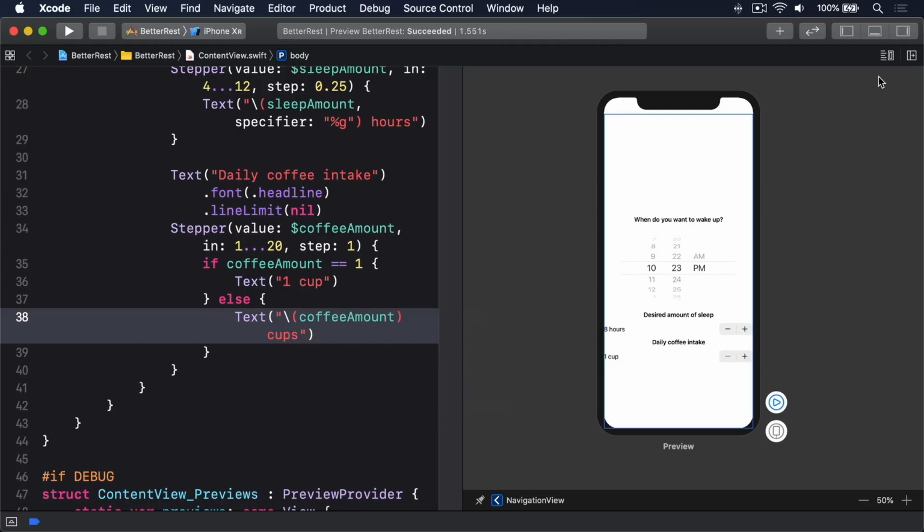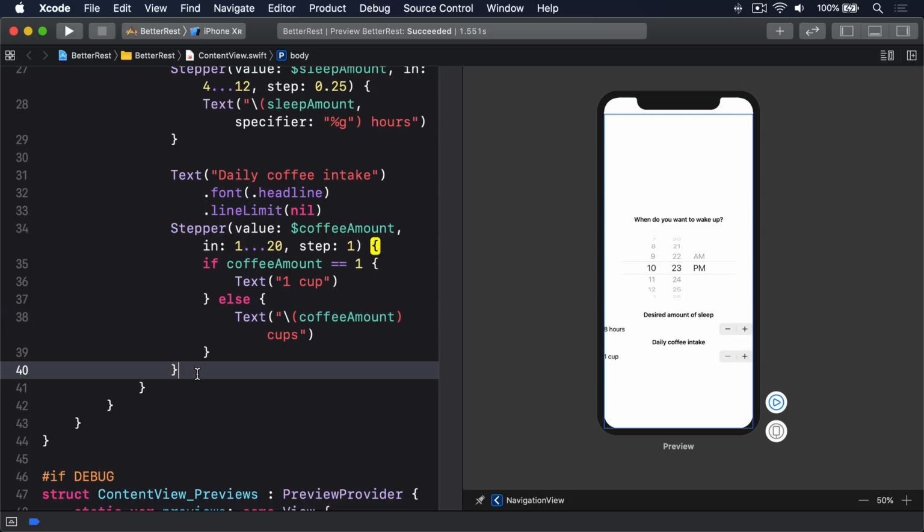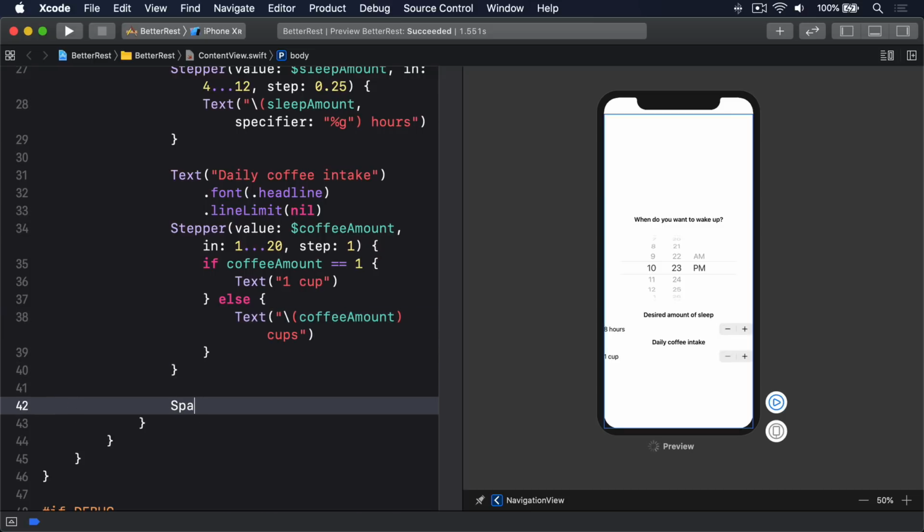Okay. And finally, we're going to add a spacer to push up all this content to the top of our screen. So after this final stepper, we'll just write spacer, like that. And that's everything in our VStack. There's a little bit more configuration required. More specifically, I want to have a title in our navigation view up here, and I want to have a calculate button up here to calculate the appropriate bedtime for this user.